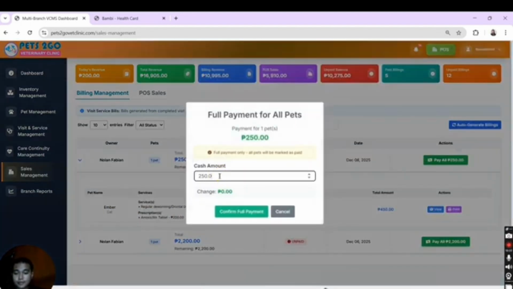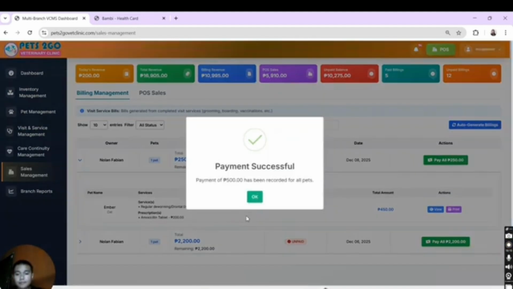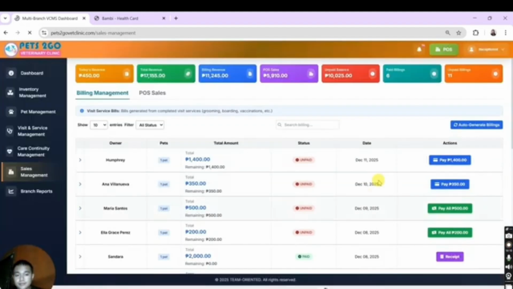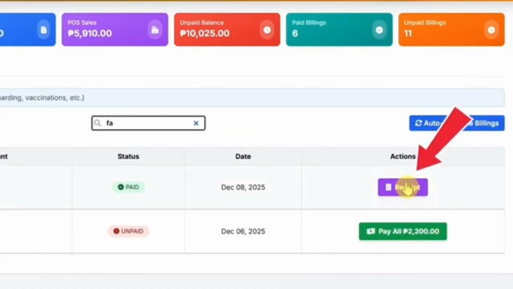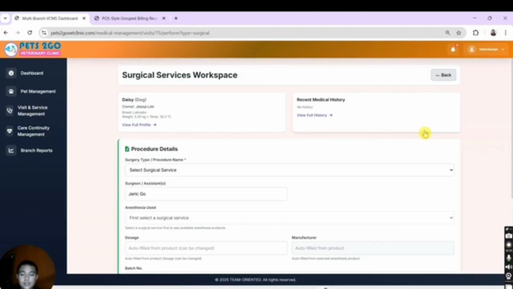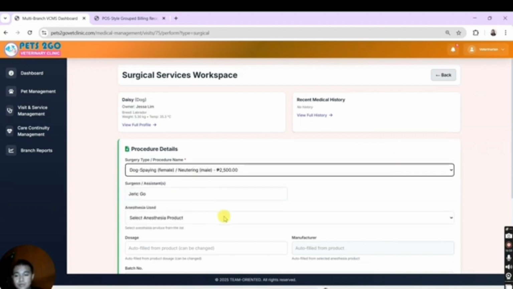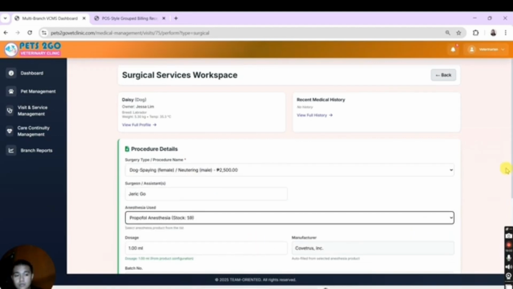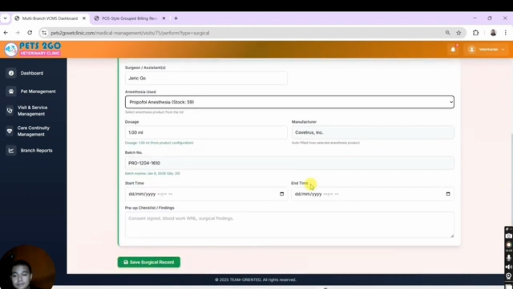the receptionist, let's log in, and let's go to sales management, search owner Fabian. And here this is Amber the cat. Let's pay all the expenses. Let's put 500 cash, confirm full payment, and then payment successful. Let's search Fabian, and here's the receipt of your billing ID.